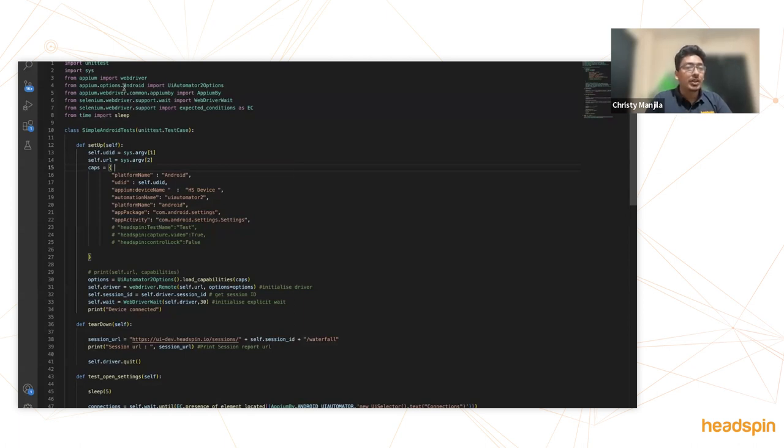Next, I'll be importing options. Appium gets updated frequently, so in the new Appium update, you'd have to use something called options. In the previous scripts, you would have used something called desired capabilities, which has been deprecated right now. So you just have to add those capabilities into options and you can run the same script.